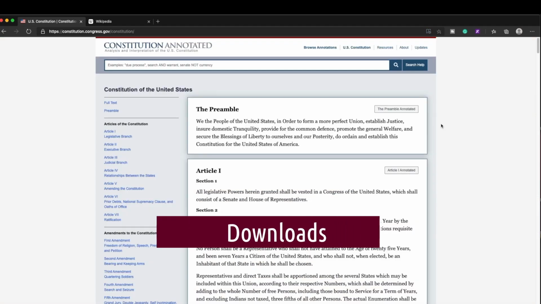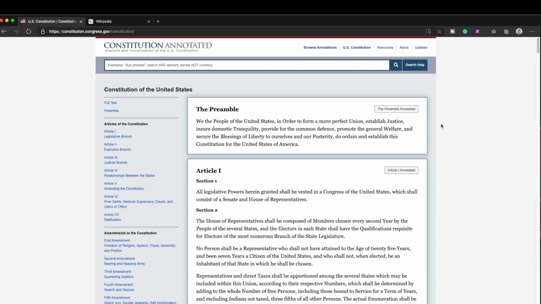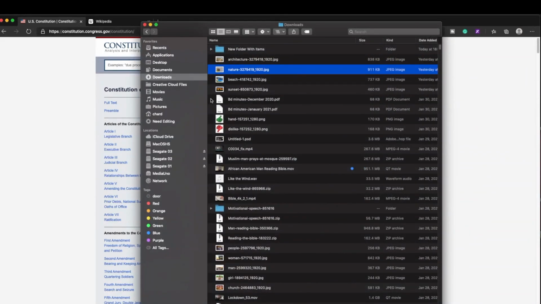Okay, so the next feature I want to talk about is downloads. Now, on every computer, you have some type of download folder. So when you download stuff from the web, it usually goes in this folder called download. So you can go in here and find whatever file that you downloaded and use it for whatever purpose you downloaded it for. It could be an image, it could be an audio, it could be a zip file, whatever it is. It's all stored up in this download folder.